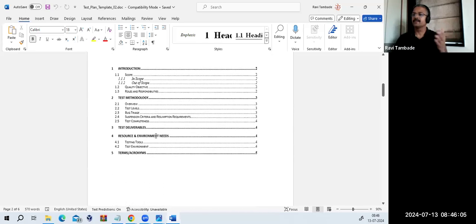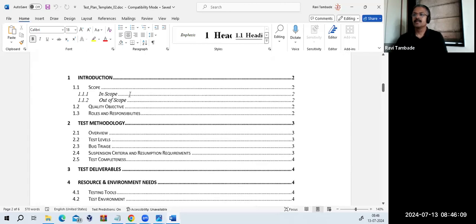So you are having index, scope, in scope. So what is the scope of this test plan document? In scope, what kind of things you are declaring that yes, we are going to do this testing, and out of scope, you please mention what things are not possible for us to test, or which we are not going to test. You need to be very, very clear about both the things.